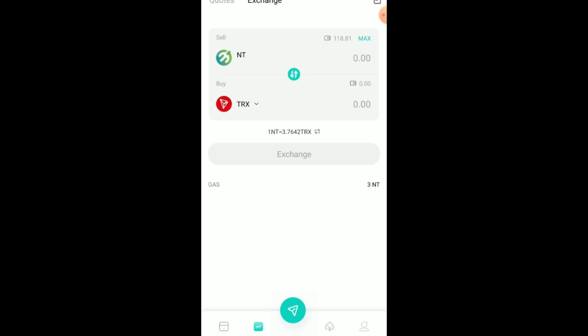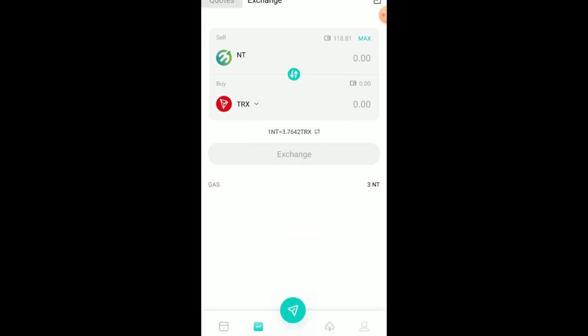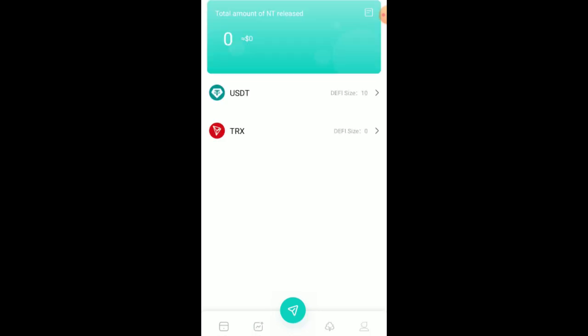I hope you will follow the steps I gave you. The reason why I didn't withdraw the money is that I want it to be much more before I withdraw it. I withdraw my money every Friday. Today's Monday, so I don't want to withdraw it right now. Right now the NT value is going up, and they have promised us that it will be on OKX and other platforms from 16th September.